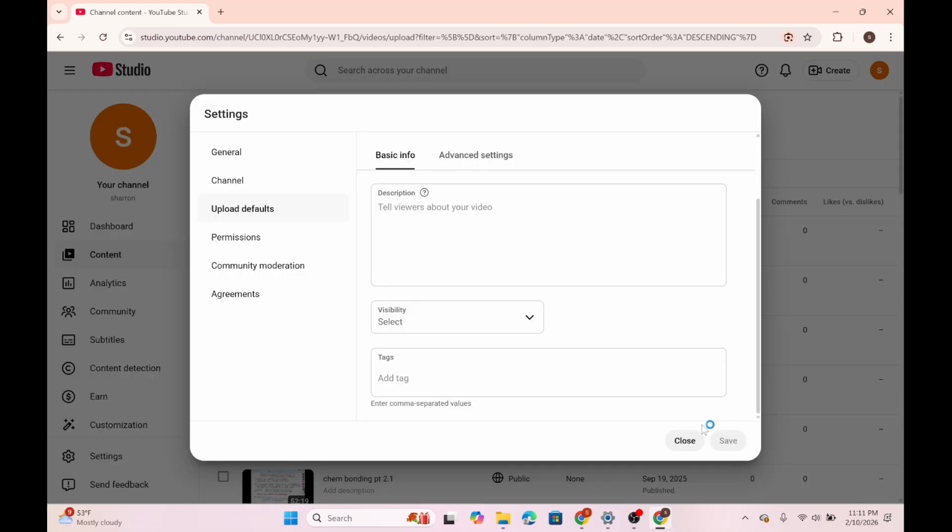And once you get comfortable with these basics, you can explore advanced features like playlists, live streaming, and YouTube Studio Analytics.